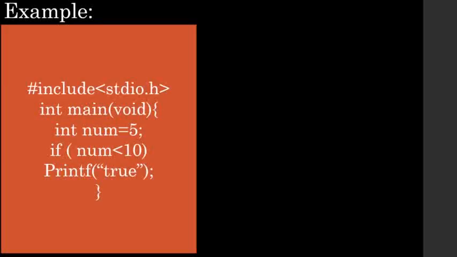There is one example. int num = 5. If there is one condition, num is less than 10, then print true. So we know that num, which means 5, is less than 10. So the statement is true. It means true will be printed.